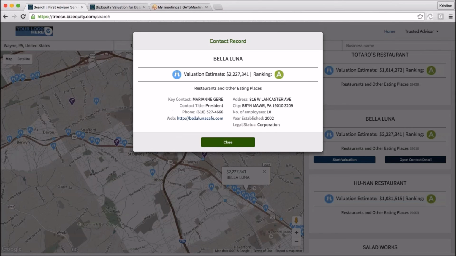Once we do that, we're now going to not only give you the valuation estimate, but we'll try to provide you a quality key contact for that business. We'll try to provide you a telephone number, mailing address, number of employees, year established, legal status, and sometimes we'll even be able to provide you a web address or even an email address for that particular key contact. For an A-level ranking, we're providing you with a number of extra pieces of data. So here we have the president's name, we have a phone number, we also have a URL address. A's will normally give you a URL address and/or an email address as well.